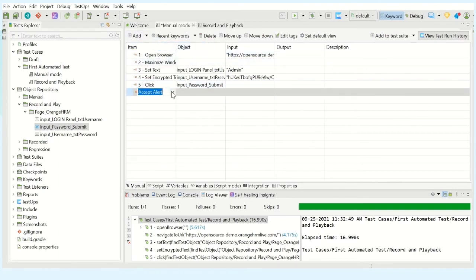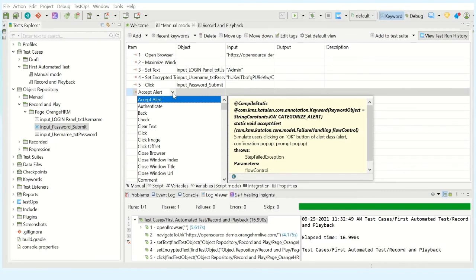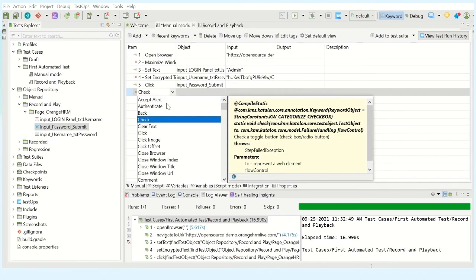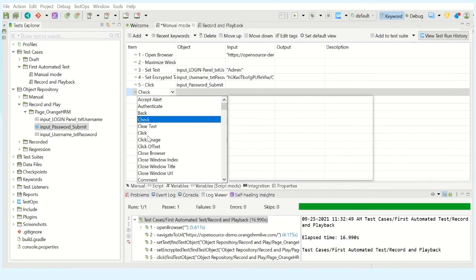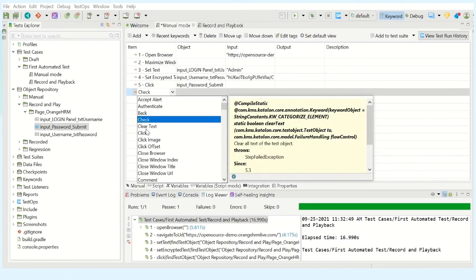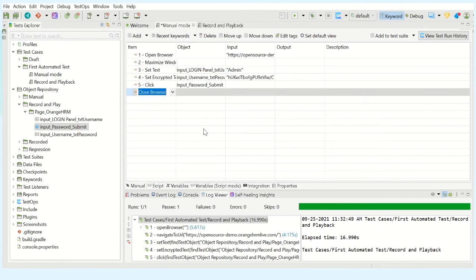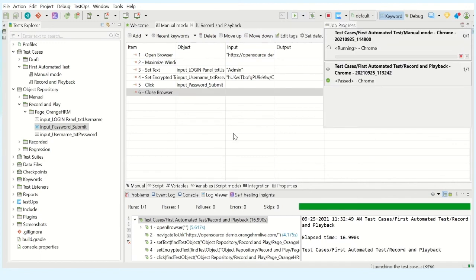Add another step. Type close, CL. Okay, these are the keywords starting with C. Where is close, close, close? Yes, close browser. That's all. So Control S, which will save the test. You can run the test case now using the Chrome browser if you wanted to.